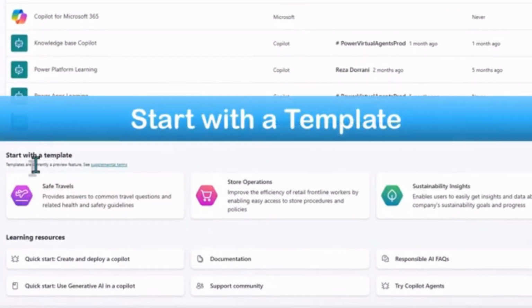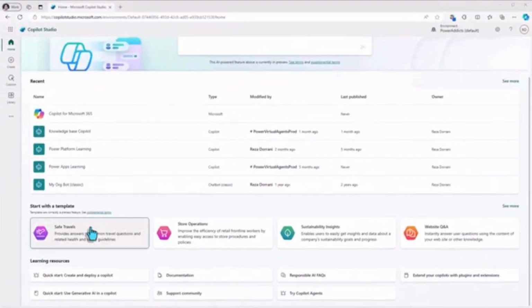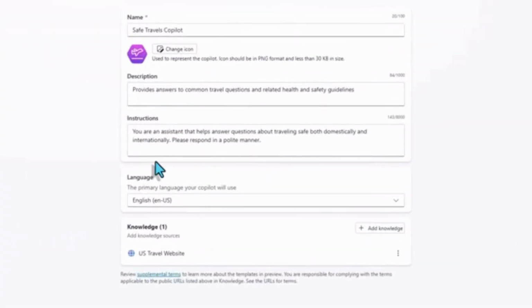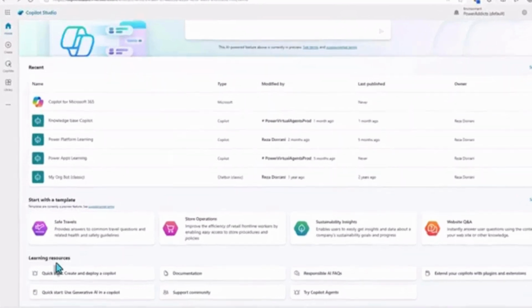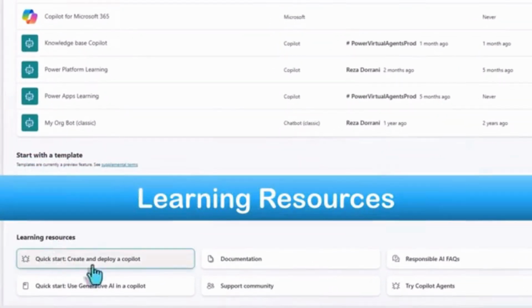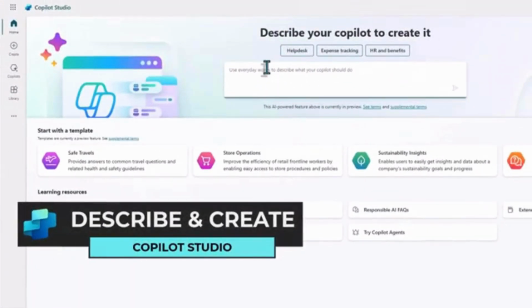We can also start with a template. We've been provided with a variety of pre-built copilot samples for departments and industries. Simply select the template, configure basic details, and click Create. We can also access learning resources like documentation and learning paths. So let's go ahead and describe our copilot needs in everyday words.